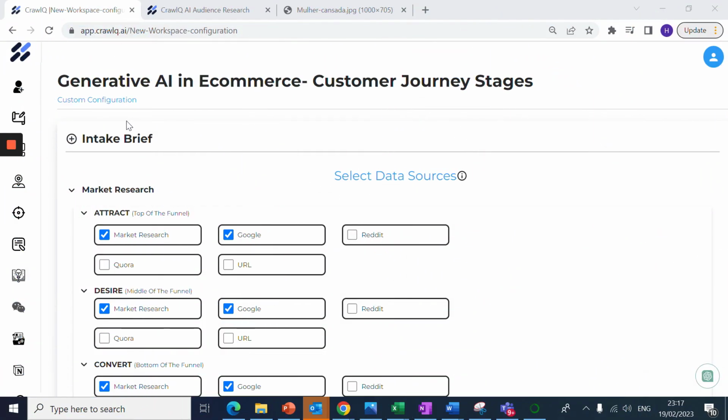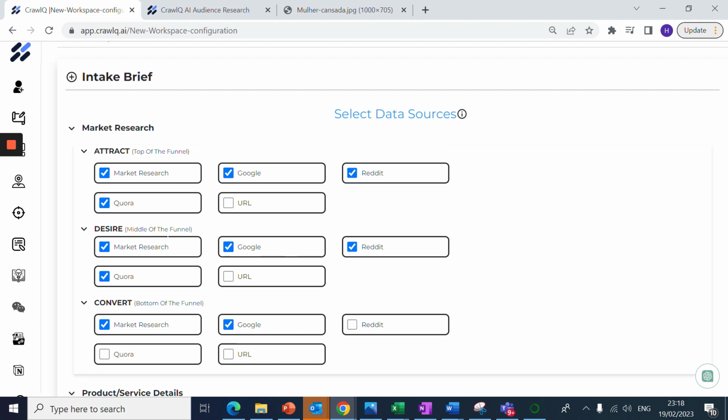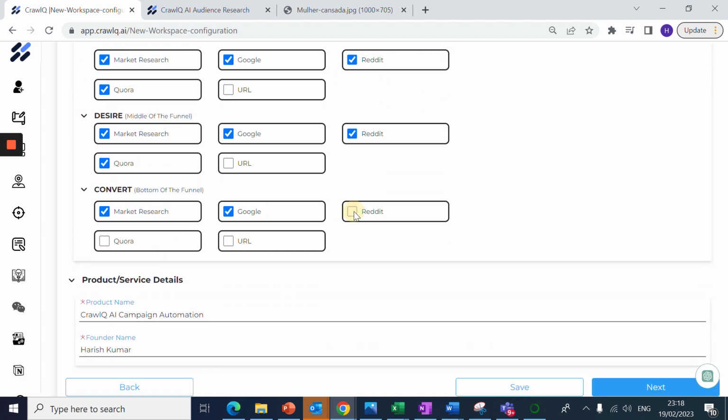Next, as a part of the intake brief here, we will select some default data sources that Athena, CrawlQ's internal AI, will use to build your audience profile. These data sources also include Reddit and Quora. And the data sources are arranged based on the funnels. Top of the funnel, attract. Middle of the funnel, desire. Bottom of the funnel, convert.